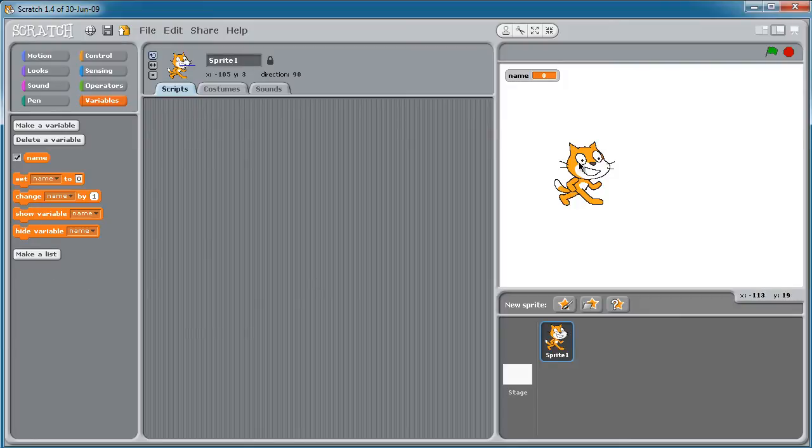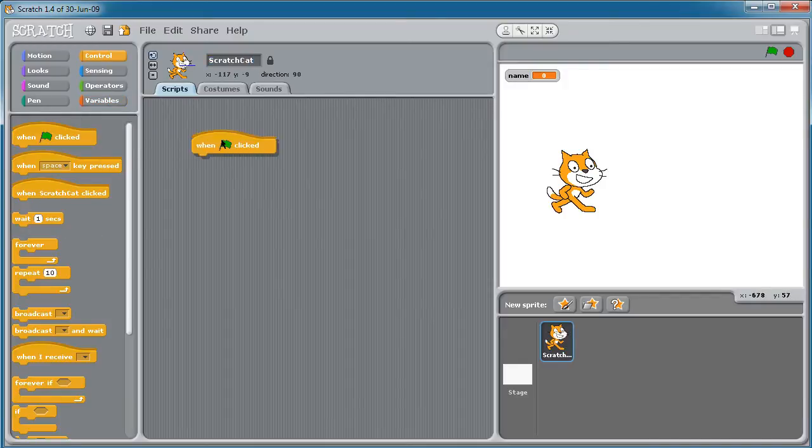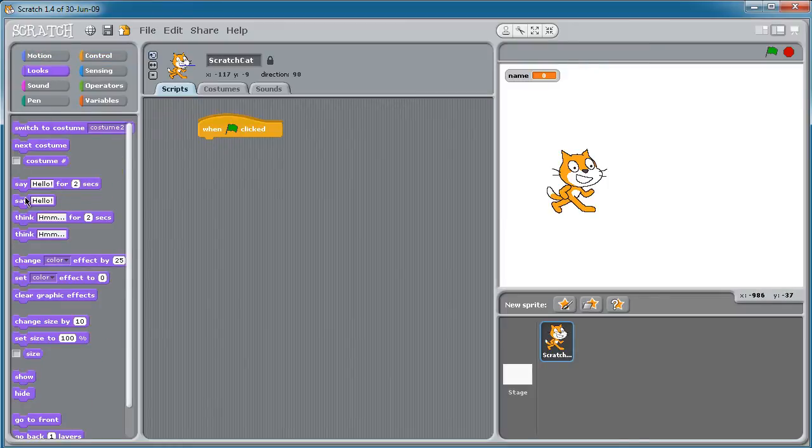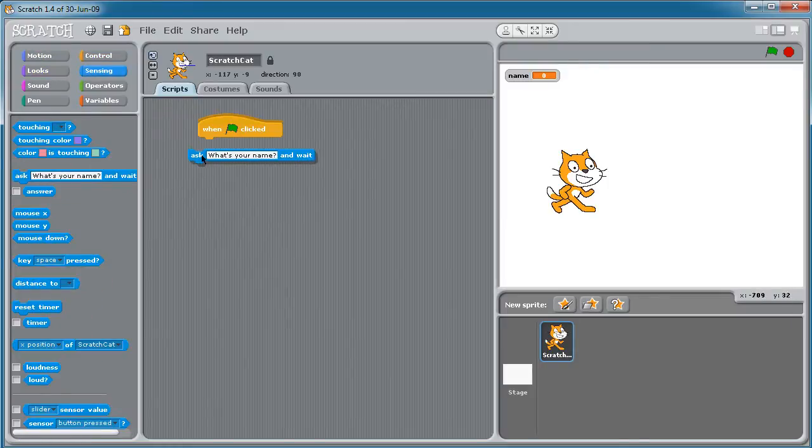So for instance, in this project, what if we wanted to get the Scratch Cat to say hello to us? How can we do that? Well, first of all, let's double left click the Scratch Cat. I'm going to change the sprite name to, you guessed it, Scratch Cat. We'll go to Control, and when we start the application, we'll go to Looks and have the Scratch Cat ask, what's your name, and wait. That's a built-in block in the sensing category.